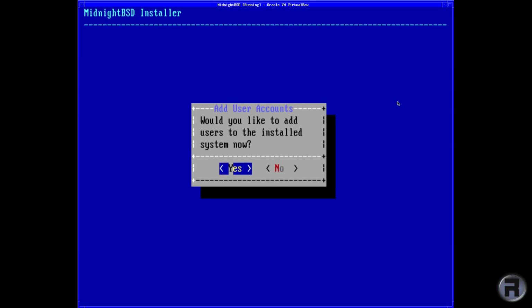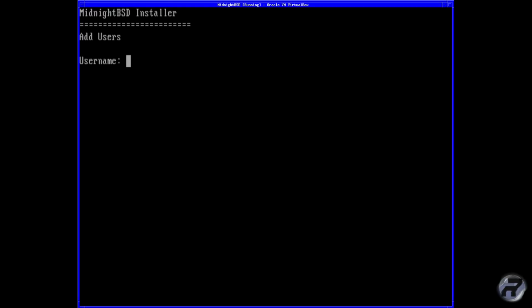Add users, of course. Got to add users. Okay, I'm going to put RoboNuggie.